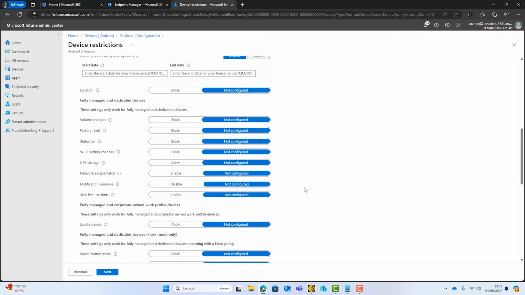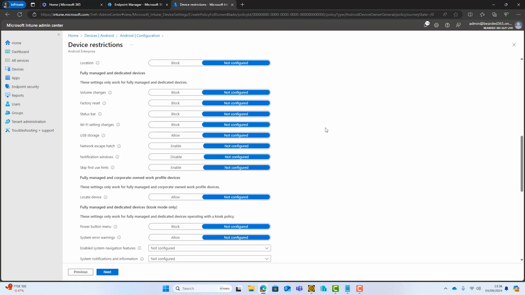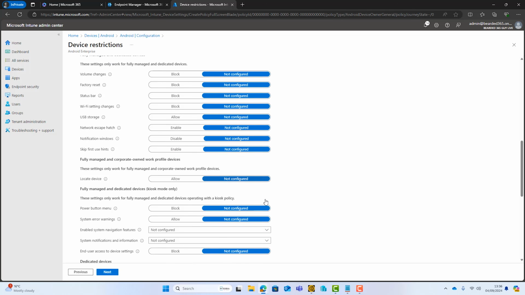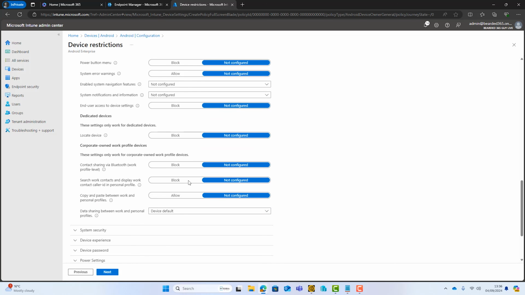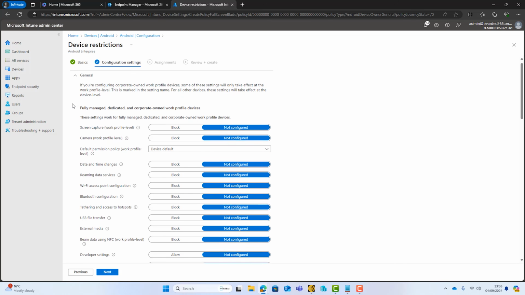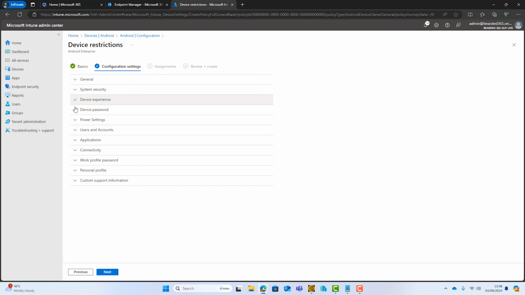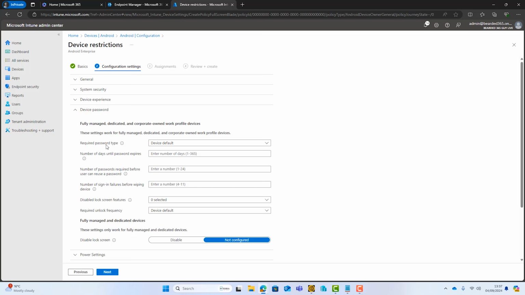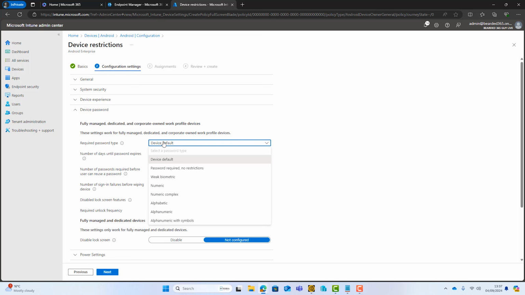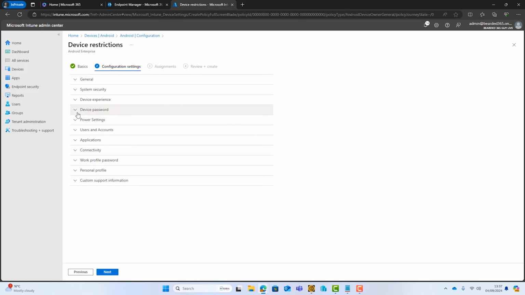And then we've got these extra settings for fully managed and dedicated devices. So there's an awful lot of things here we can do. We can block things, we can allow things, we can really control the device. And got all this, look. We've got system security. We've got device passwords. So what kind of password do we want for the device? We can choose the device default, or we can look at biometrics and things like that. Power settings, connectivity, lots of different things. So this is for you to work through and decide what restrictions you want on your devices.